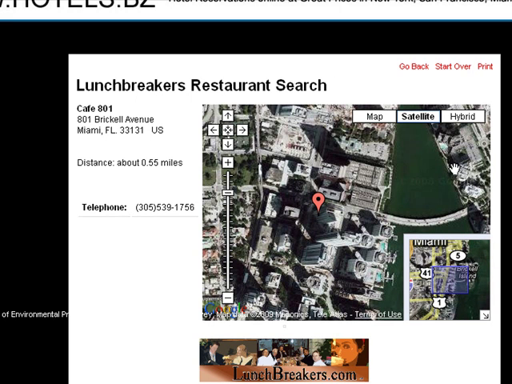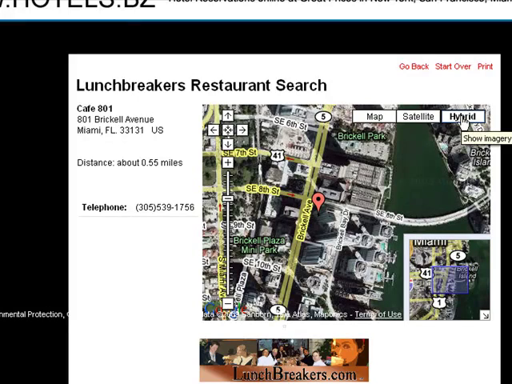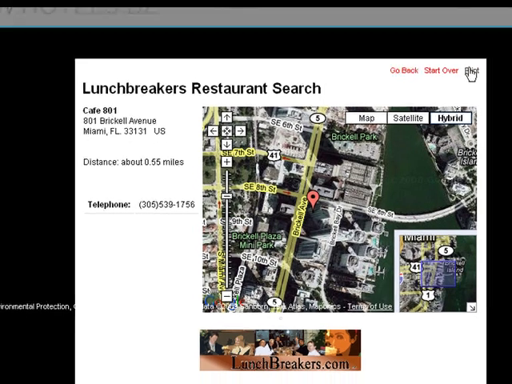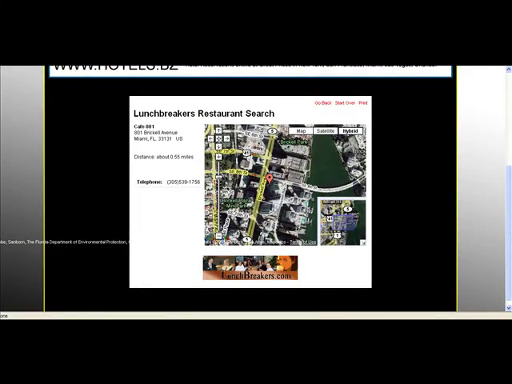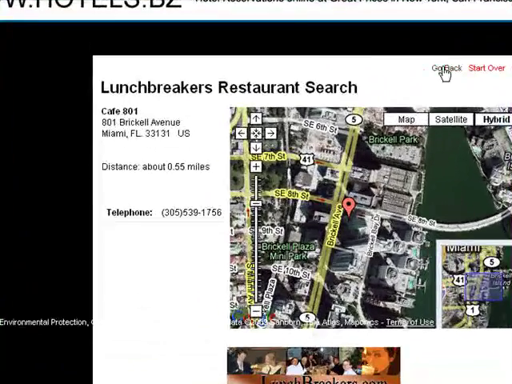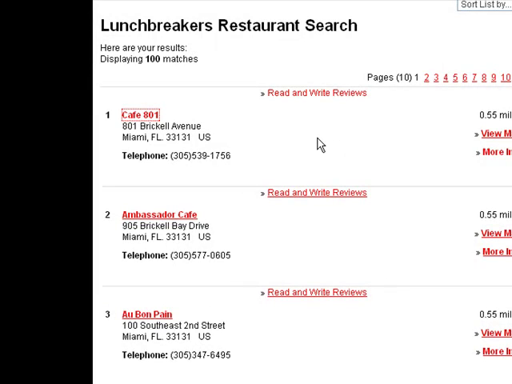You can also select hybrid view. This gives you a combination of the two. You can also print the results if you like. So we're going to go back. If you want to read or write a review on this restaurant, you simply click on read and write reviews located next to the name of the restaurant.